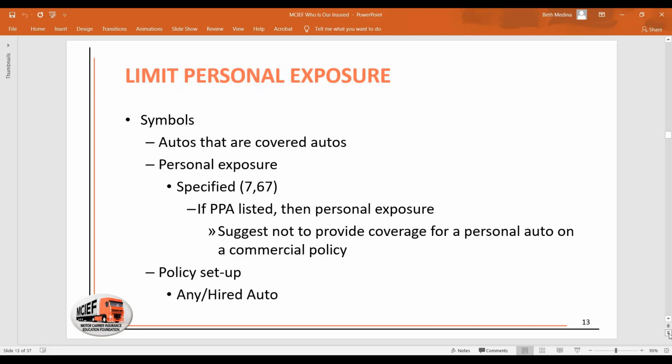So the way you would do that is you would have specified autos. That's the most common one we write, and that would be 7 and 67. If there's a PPA listed, a personal vehicle listed, then that's personal exposure. You want to suggest not to list those personal vehicles. Now, again, we're not talking about any time you have an individual or the corporation, same thing. You want to insure those somewhere else.